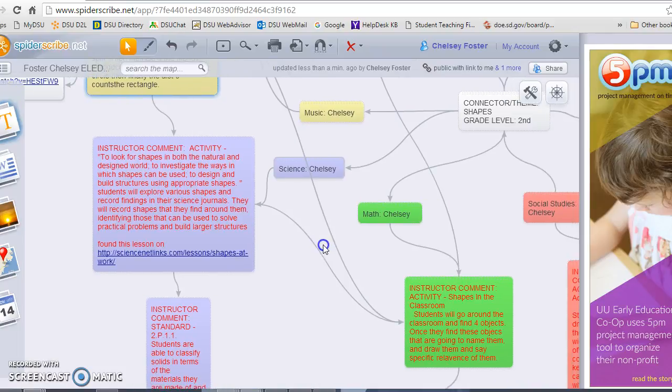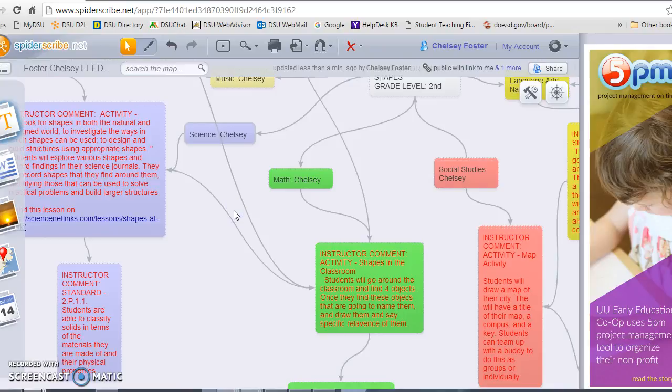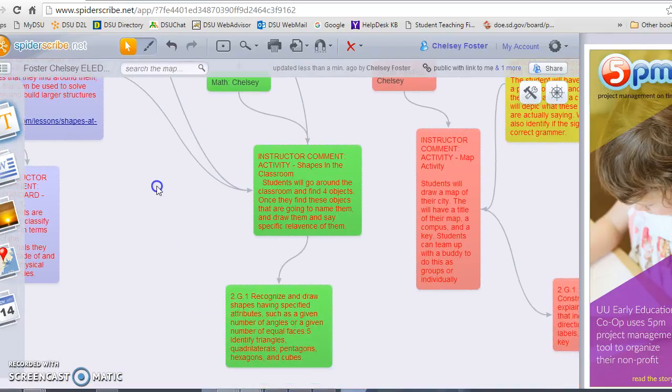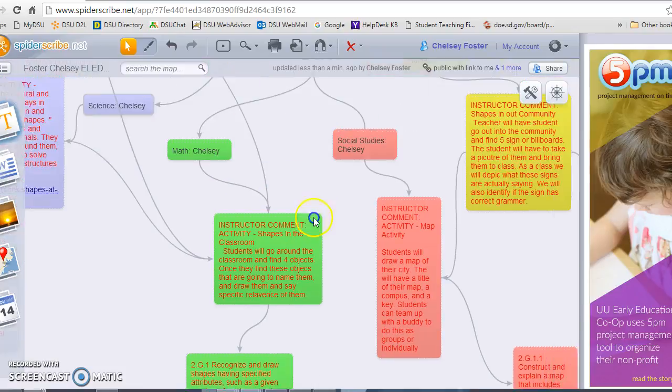So for math, shapes in the classroom. Students will go around the classroom. They'll have a few minutes to go around the classroom and find 4 objects. Once they find the 4 objects, they'll name them, draw them, and state their specific reference. So that goes under this standard. If students are grasping the concepts a little bit more, we could start talking about angles and faces dealing with each specific shape.